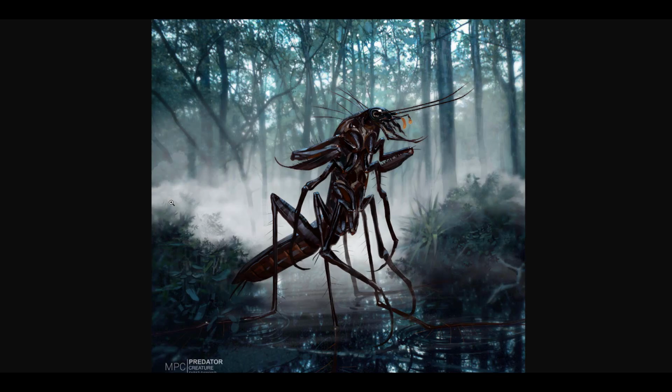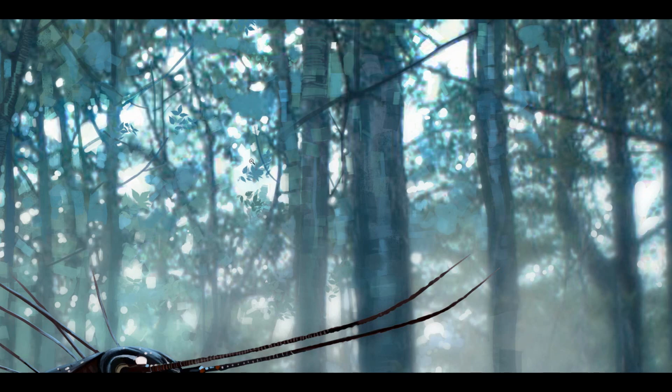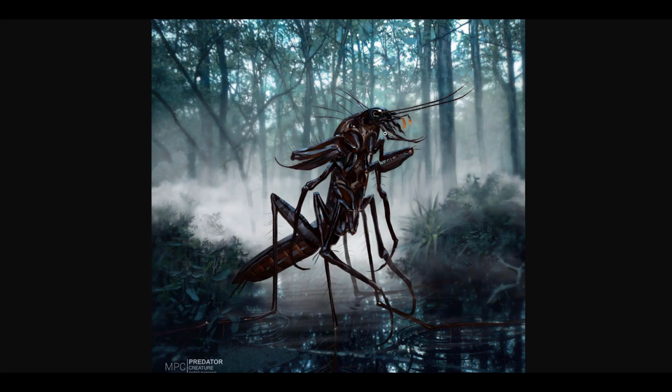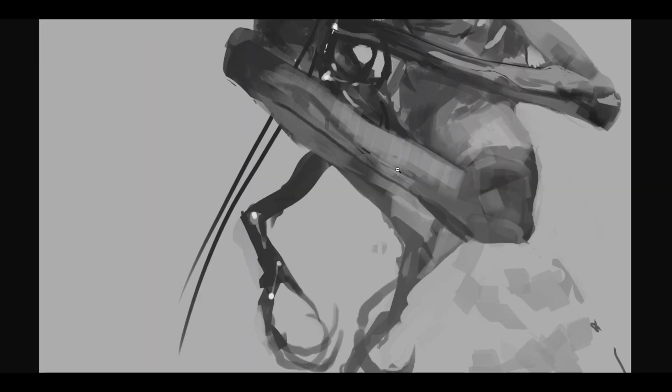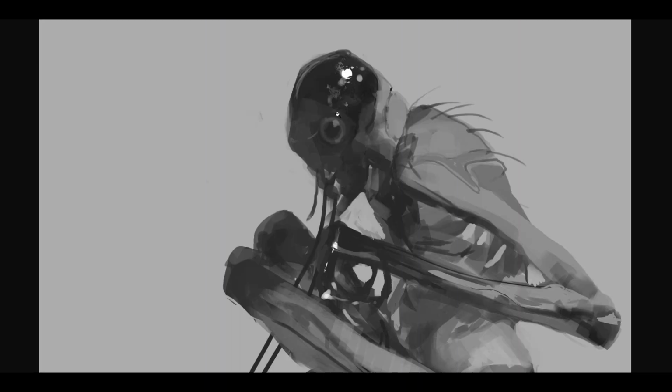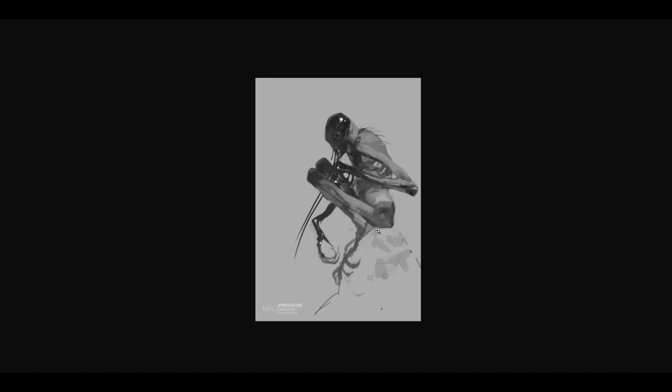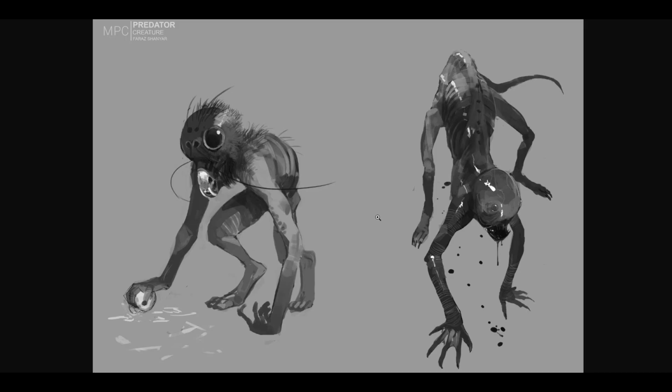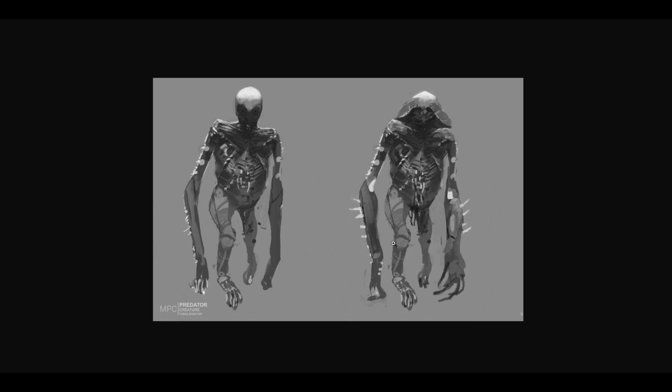Oh, he did add some texture here. Just a little bit. And he did use... this is definitely a photo in the background. But yeah, he did paint over it eventually. Some more Predator concepts. And again, he does figure things out in the grayscale mode, generally speaking, at least based on his portfolio. More Predator stuff.